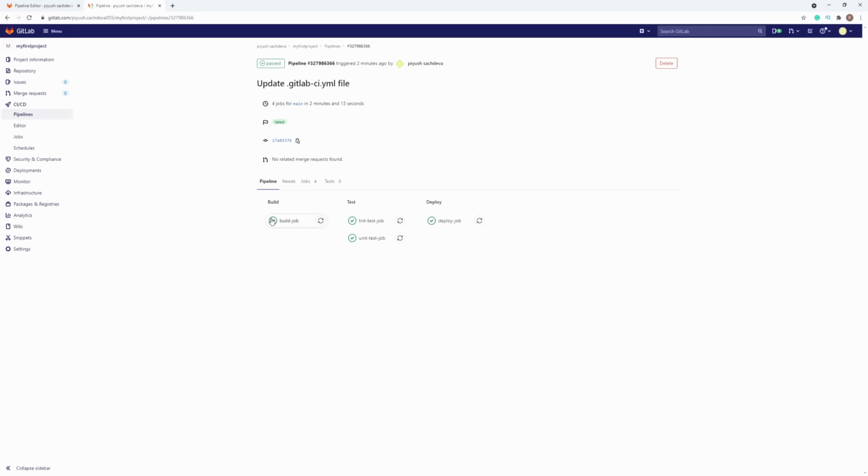And we see all the stages have a green tick in each of the jobs. If there had been a failure in any of the jobs, it would have shown you a red cross in place of these ones. I hope this has made more sense now that you have seen it visually.